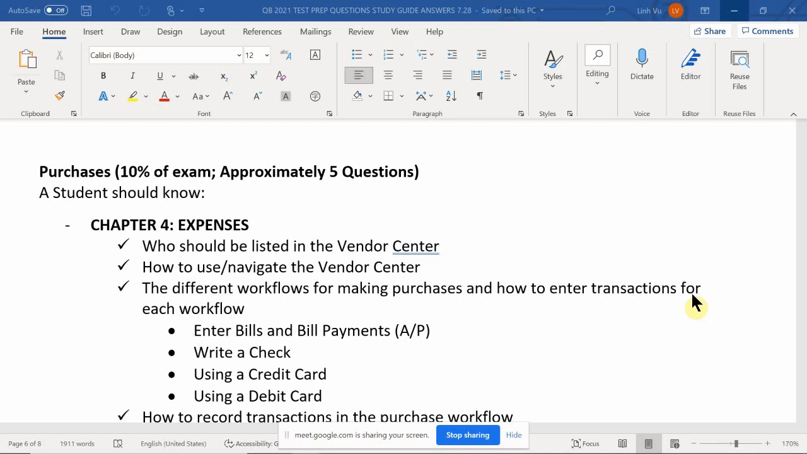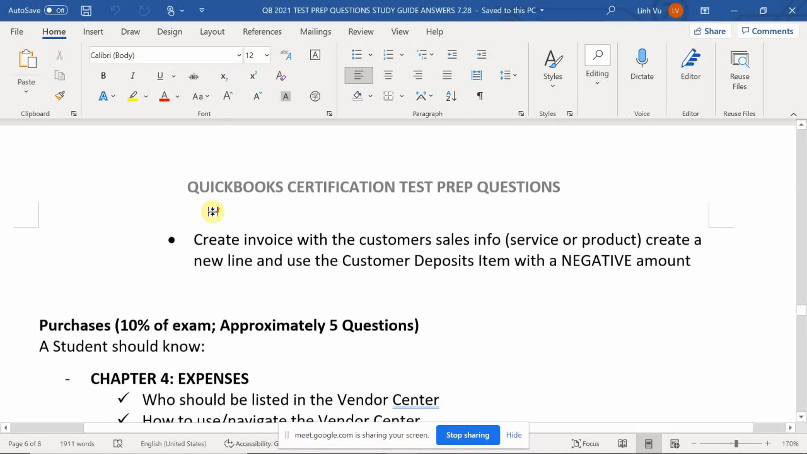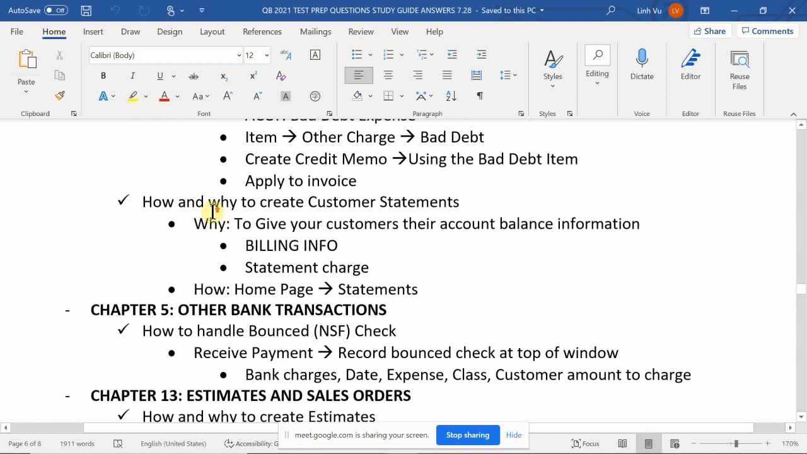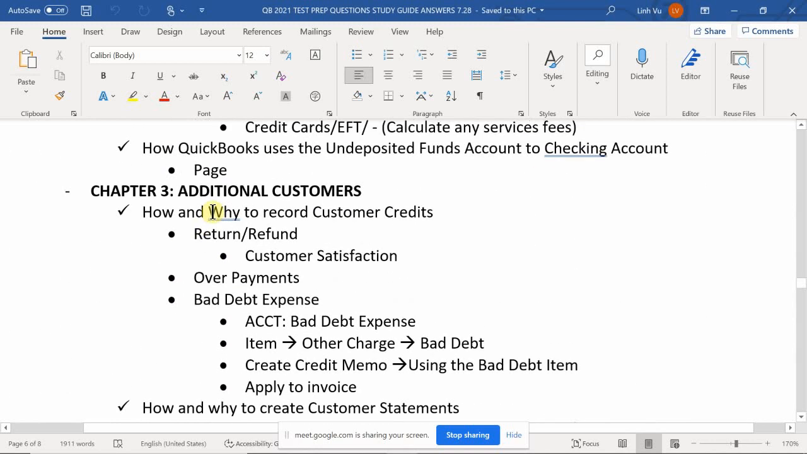Okay, welcome back. So this is where we left off. We just finished the whole section about the sales process, right? That covers chapters 2, 3, and 13.